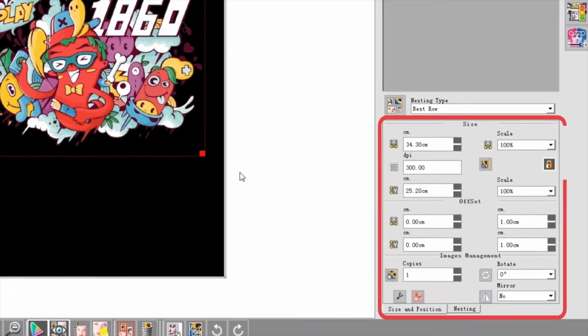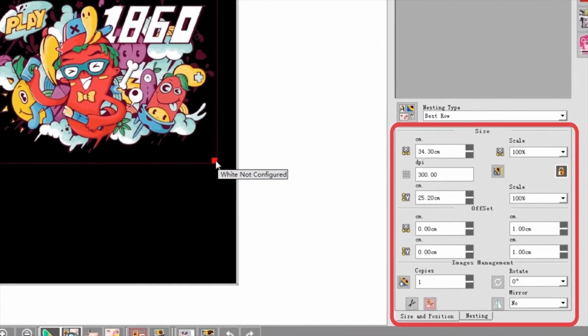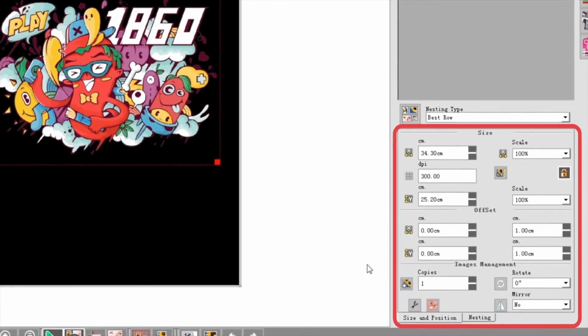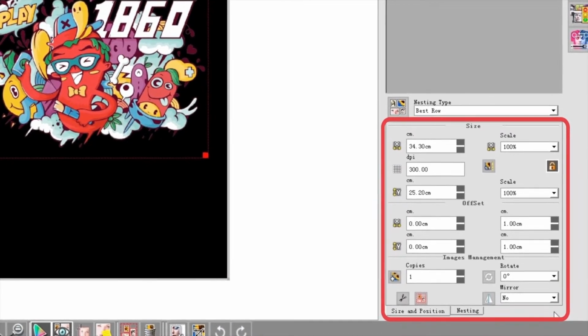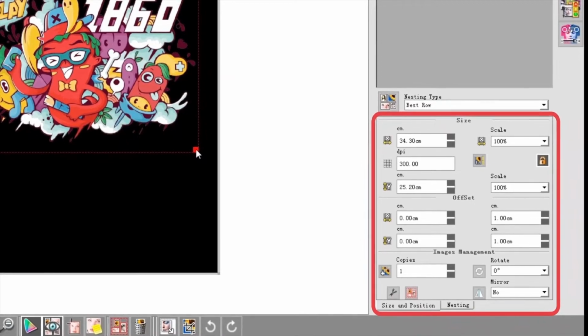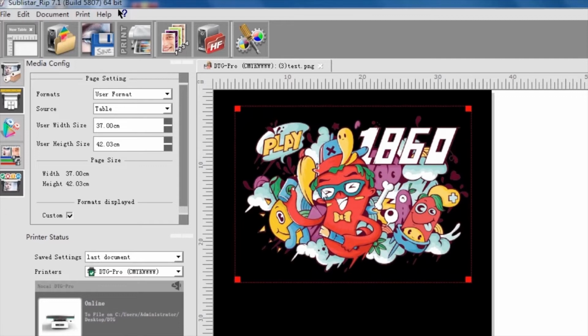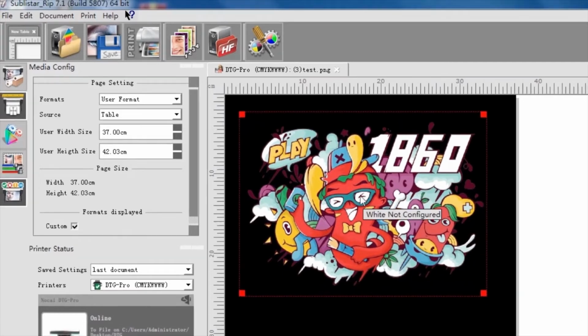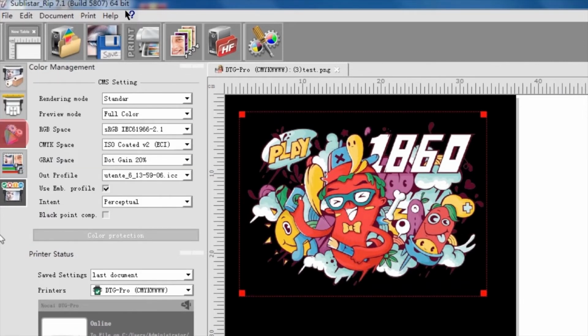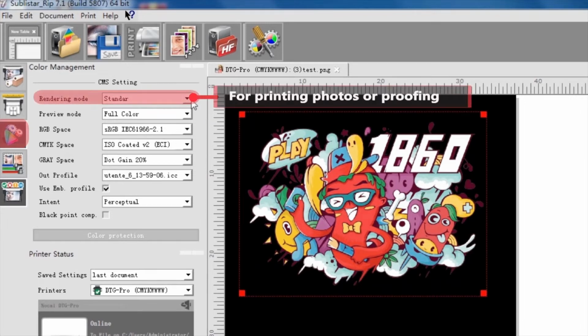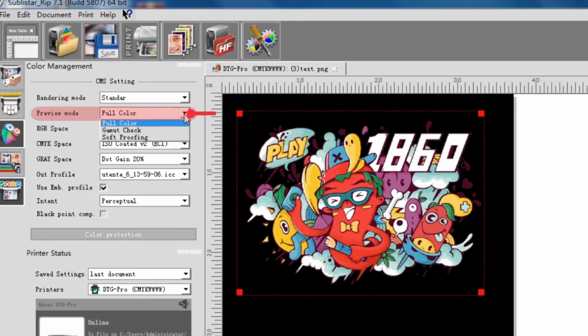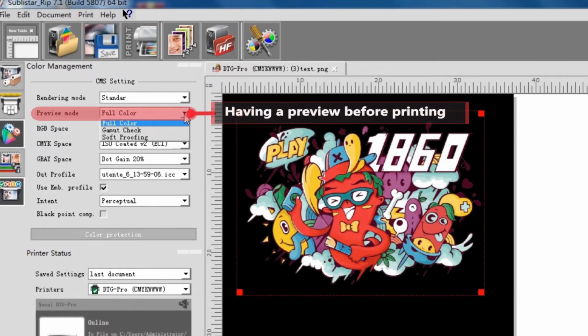Choose the right paper size and set image size, scale, rotate, cut, mirror, listing, and more here. You can also drag it directly. This option is for color management. Rendering mode for printing photos or proofing. Preview mode, having a preview before printing.